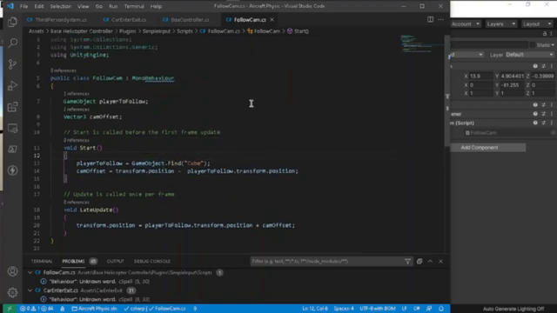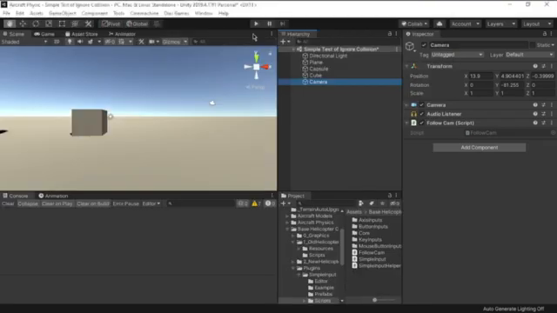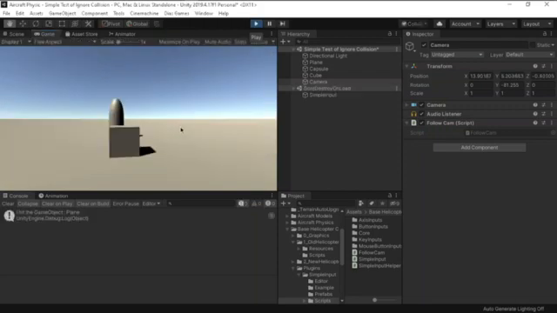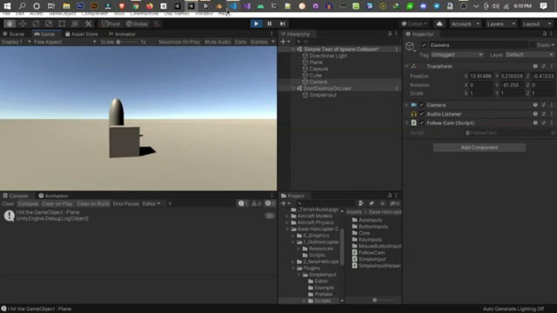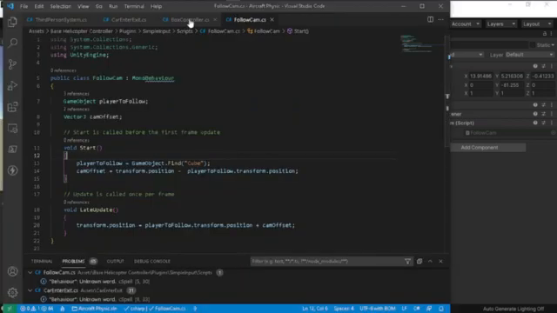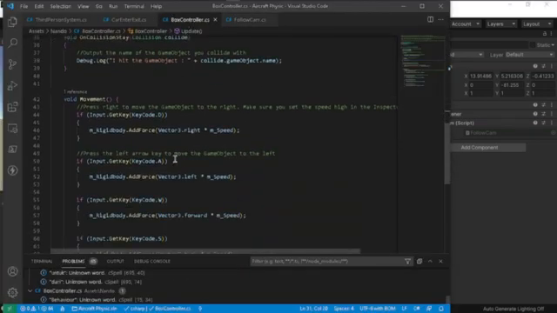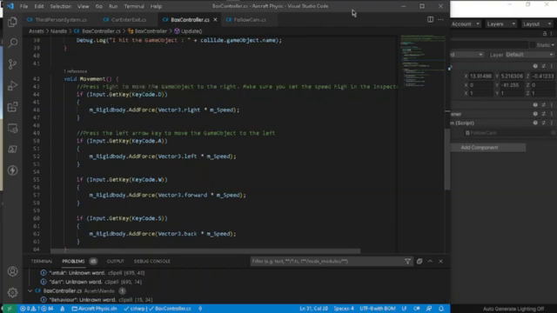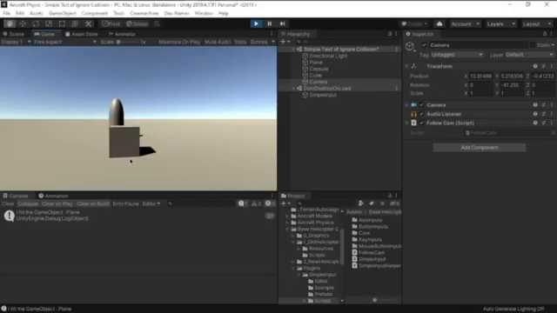So that's it, guys. Let's see. Okay, we hit play. Oh yeah, remember, I will also show you the difference between GetKey and GetKeyDown. So let's bring back the script. This is GetKey.